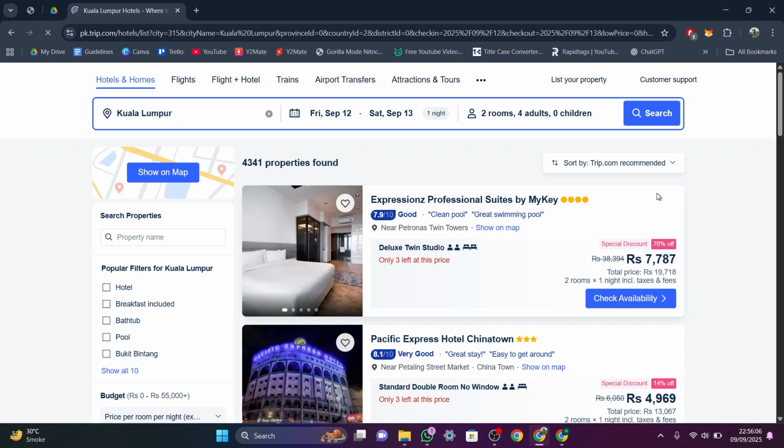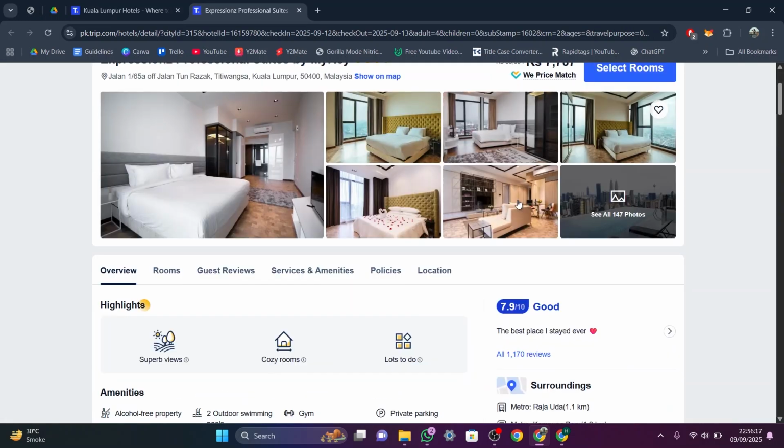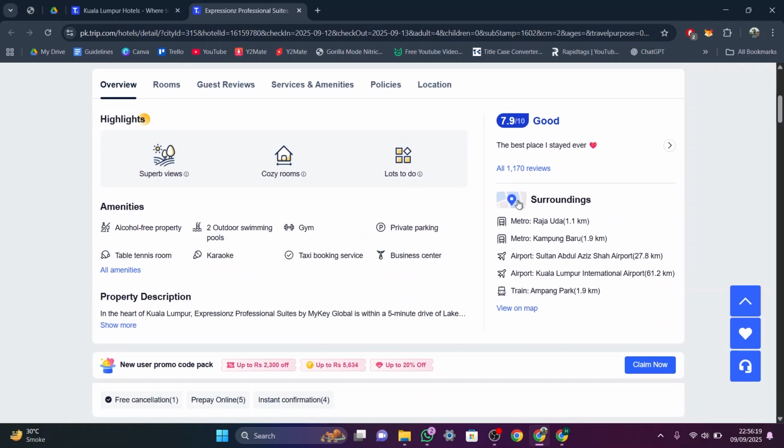Scroll down to view all available hotels or rooms. Next, you can click on the hotel or room to see more details. Scroll down and you will find the amenities and property details. Check the amenities and property details carefully.